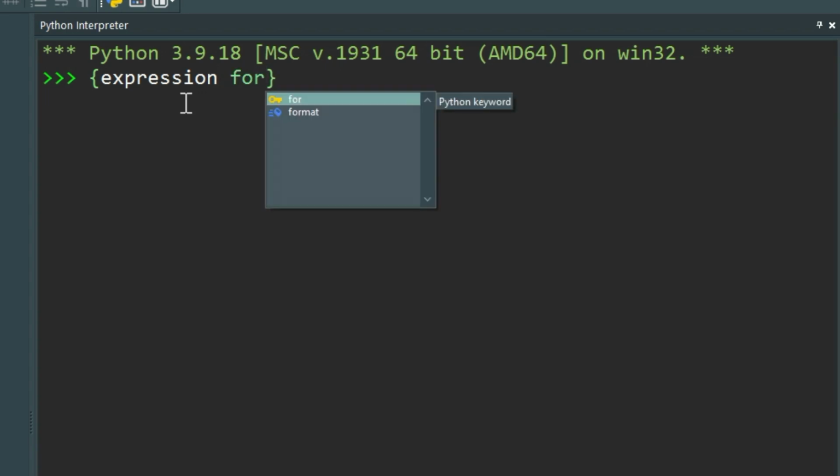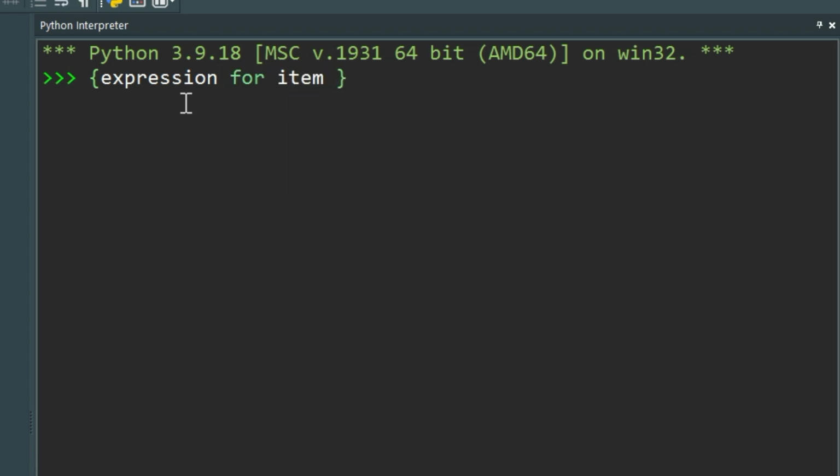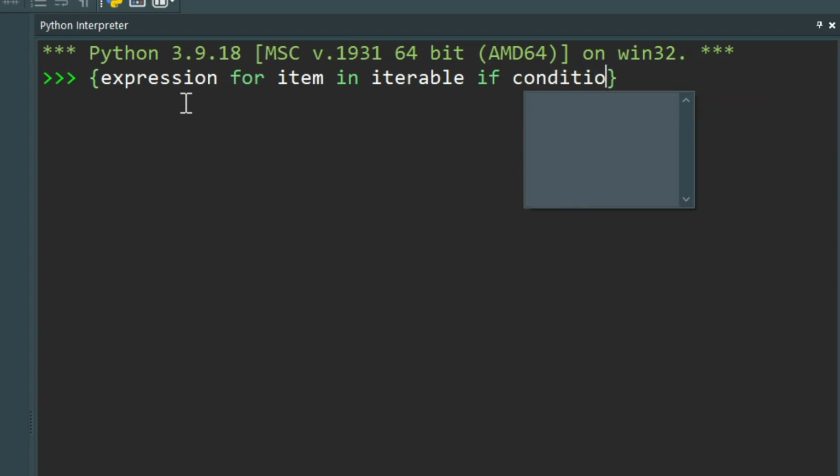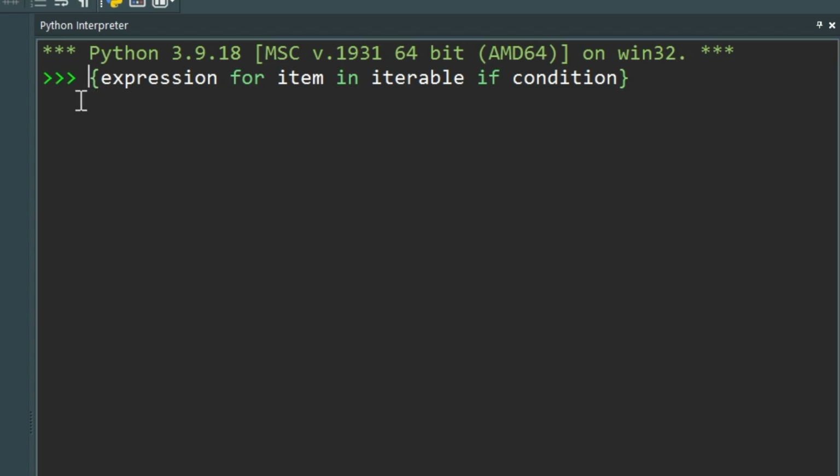We then have a for loop for item. Item represents the variable that takes each value from the iterable. So we have in and our iterable, which could be a list, a tuple, or a dictionary, for example, or any other iterable data type. We then have an optional condition. This condition will return a true or false Boolean value. It is known as a conditional statement used to filter items.